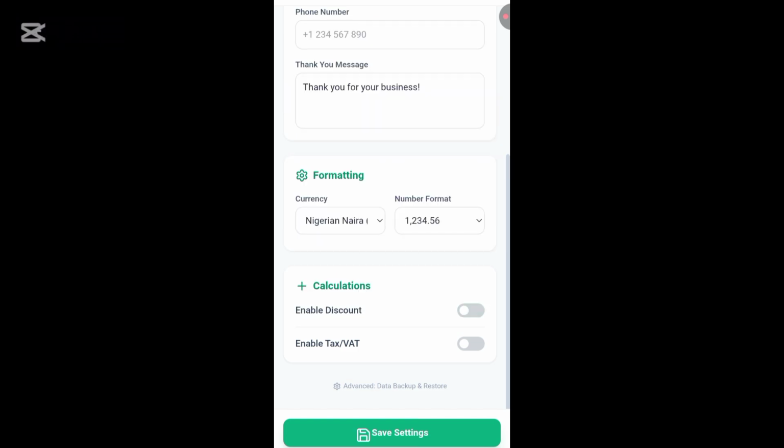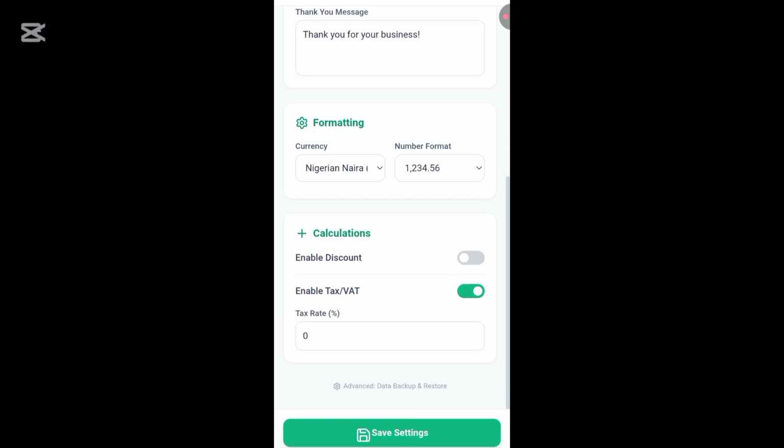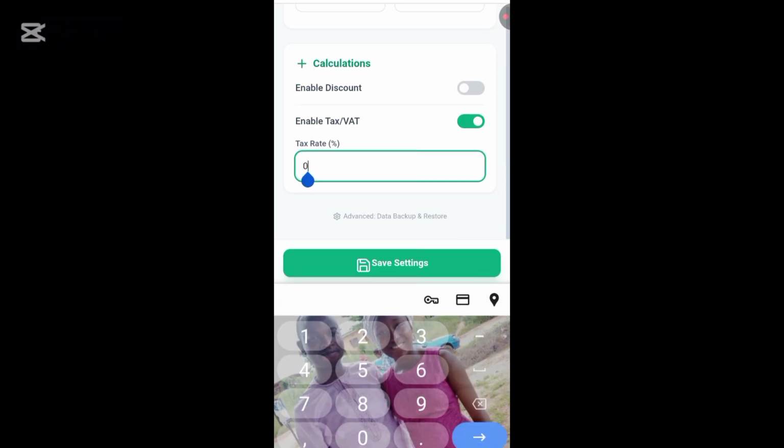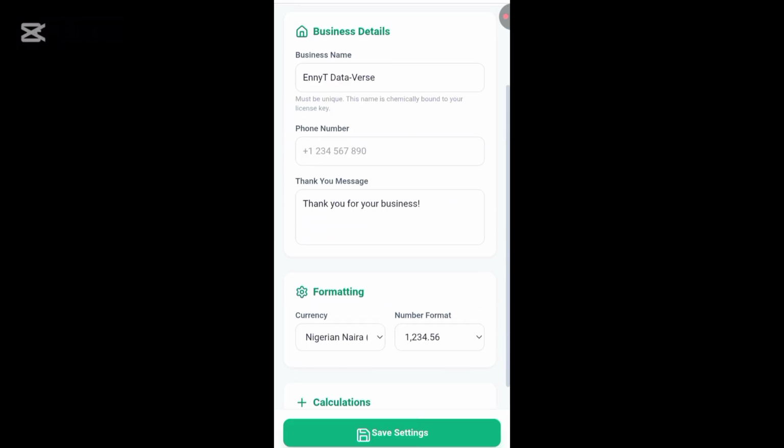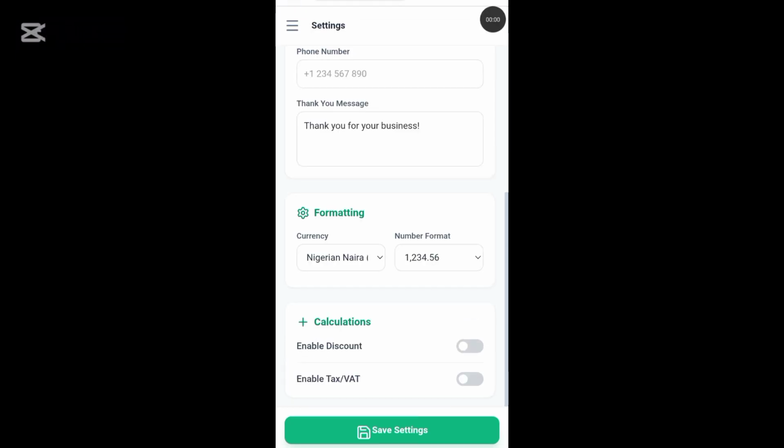So do you pay tax? Do you charge your customers for tax or VAT? If you do, you toggle that and then you put the percent here. So whether it's 7.5, if it's VAT 7.5, whatever it is, you put it here. What it means is that if you put this tax rate here, whatever the total cost of the goods is, the tax will be added on top of it. But you can just switch it off.